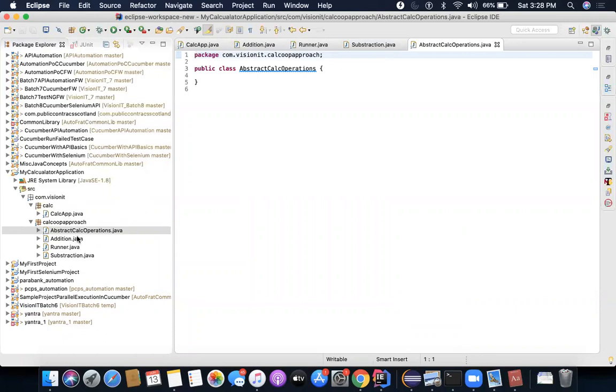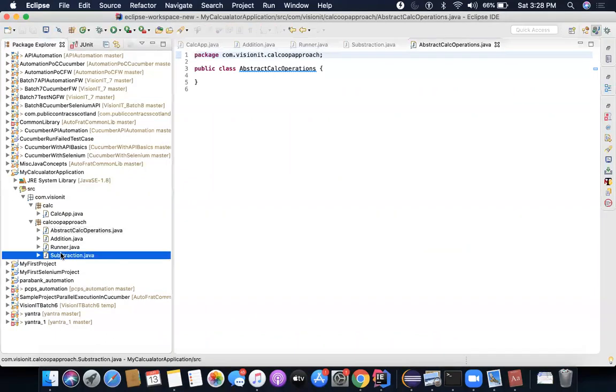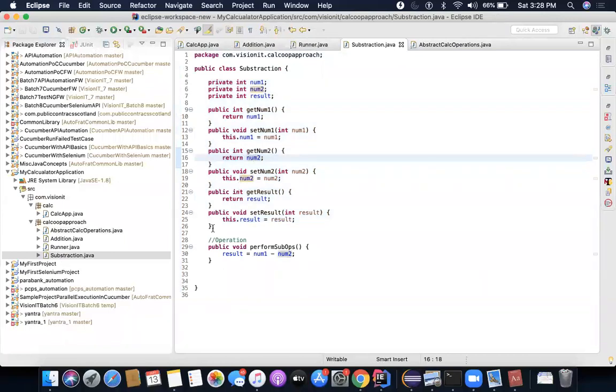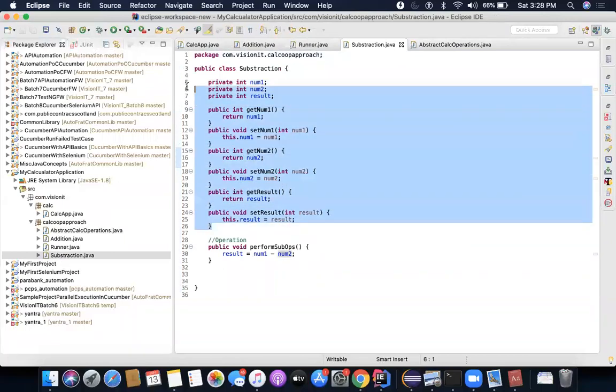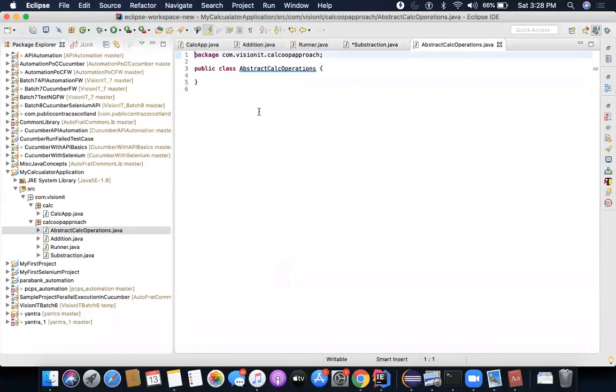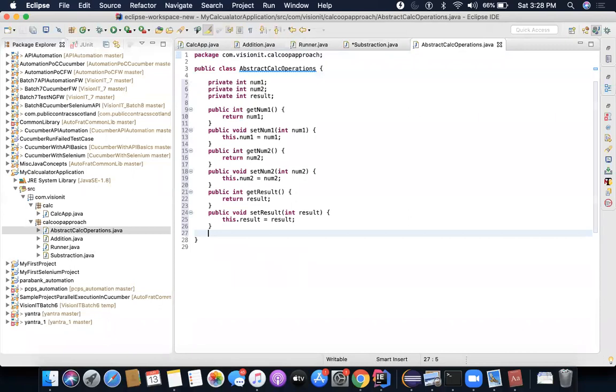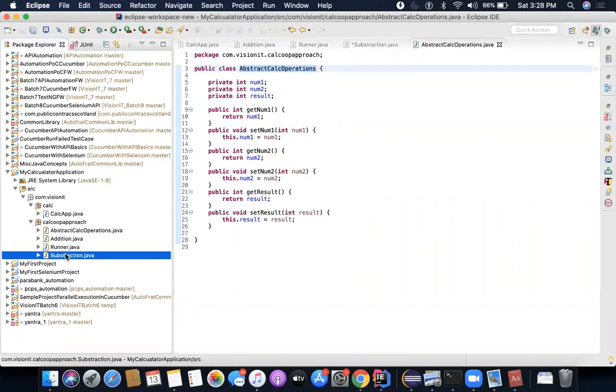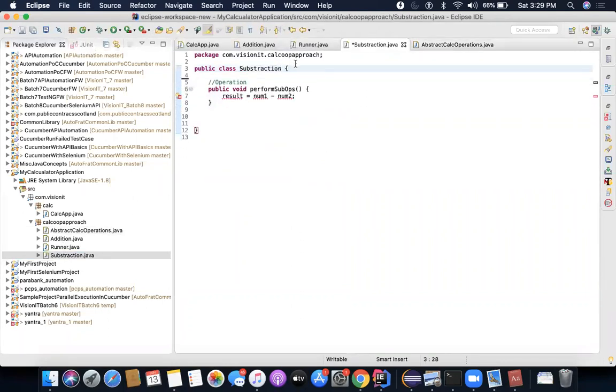Now here I would keep some special kind of variables or methods which are common. What are the common things available in both the classes? Variables and these methods, isn't it? So I will copy this, cut it from here, go here, and paste it here. Now all of this becomes part of a class called abstract calc operations, which is a common class now.